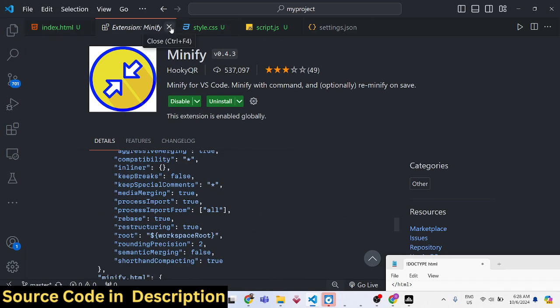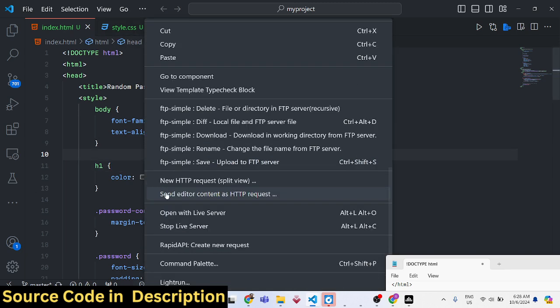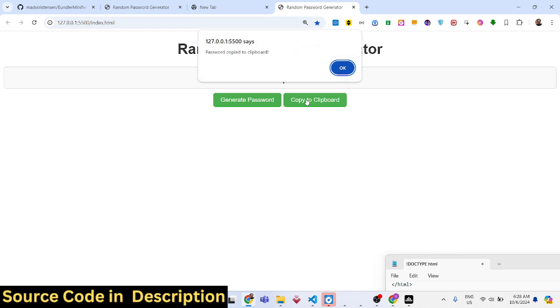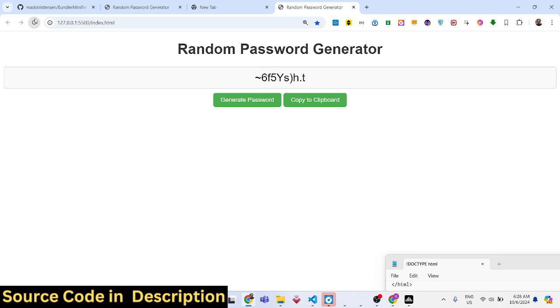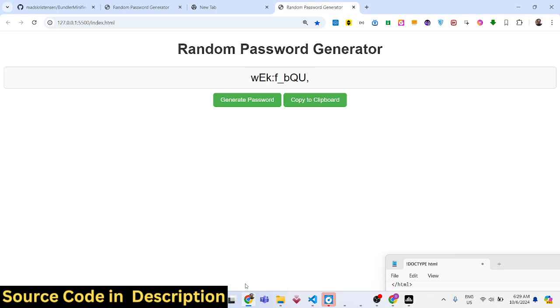After installing it globally, this is the simple example application I'm taking, a random password generator that I developed in HTML, CSS and JavaScript. It's a very simple application which runs in the browser. It has two buttons. Generate password: if you click on it, a random password will be generated. The second button is copy to clipboard: once you click it, your password will be copied. It's a straightforward, simple web application.